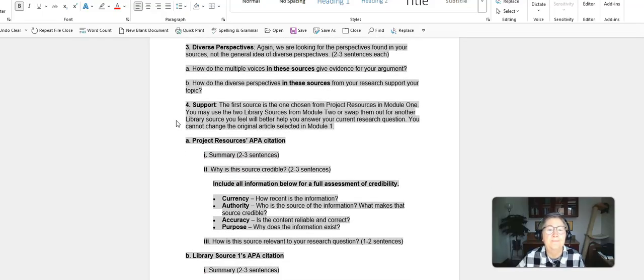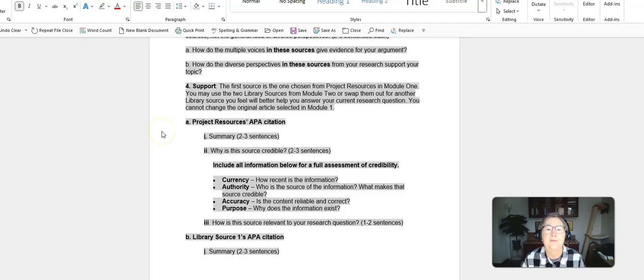Number 4, support. The first source is the one chosen from the project resources in Module 1. You may use the 2 library sources for Module 2 or swap them out for another library source you feel will better help you answer your current research question. You cannot change the original article selected in Module 1. You have to stick with that one. So that means that you're going to have an entry for each of the 3 sources, and each of those entries needs to include the following.